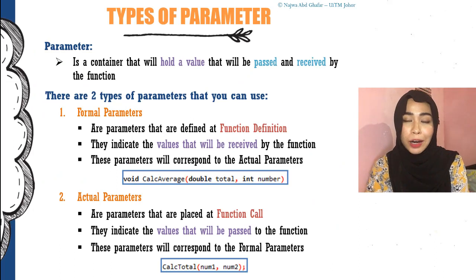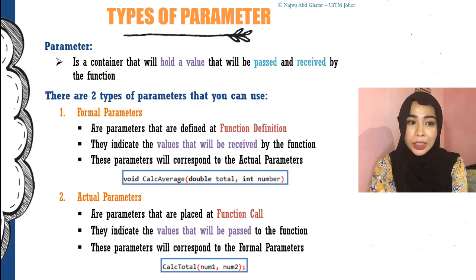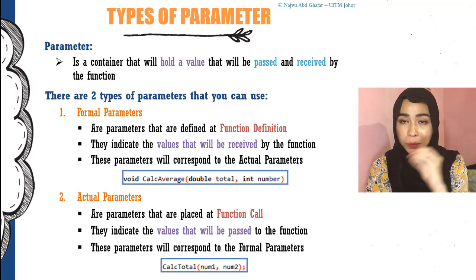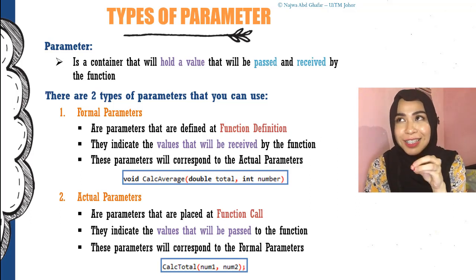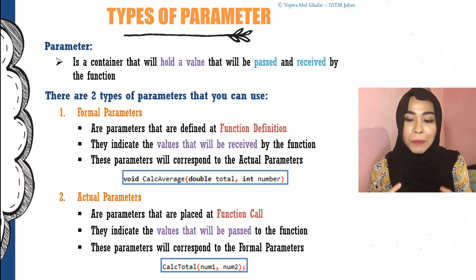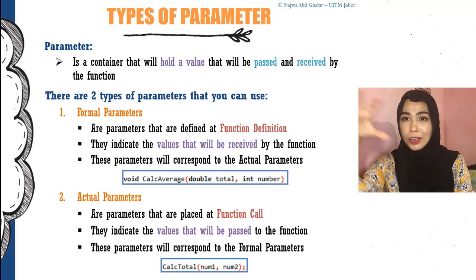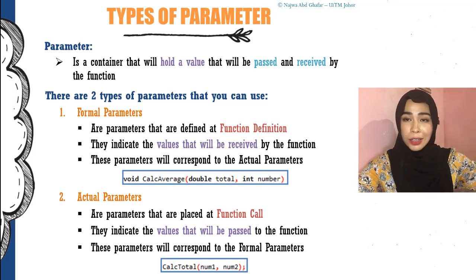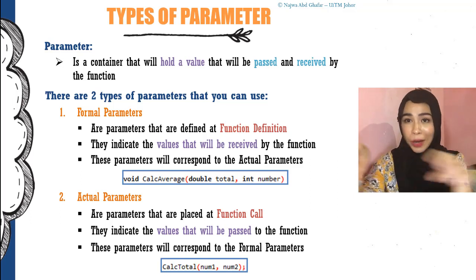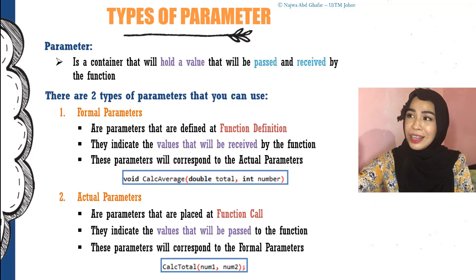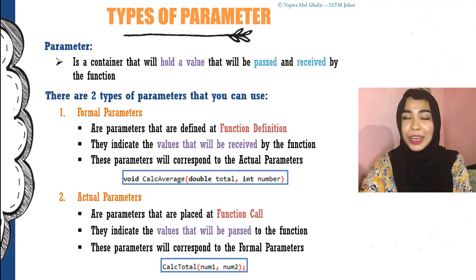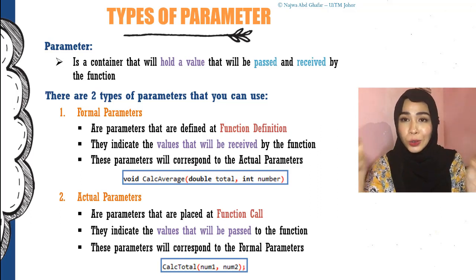Okay, so let's go into parameters. A parameter is a container that will hold a value that will be passed and received by the function. As we all know, whenever we have functions, we use parameters. Parameters are used to pass data across functions. Let's say you have a main function and then you have another function. In order for us to send the data from this to that, we need to use a parameter. Whenever data are passed between different functions, we use parameters.